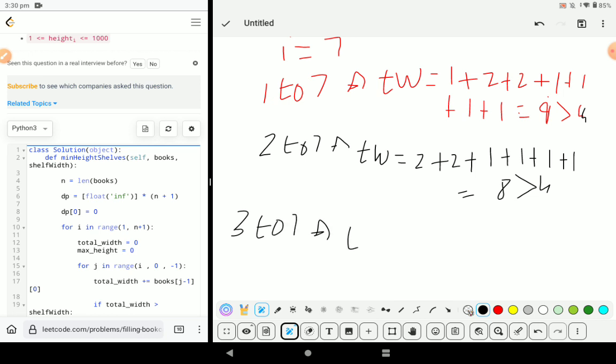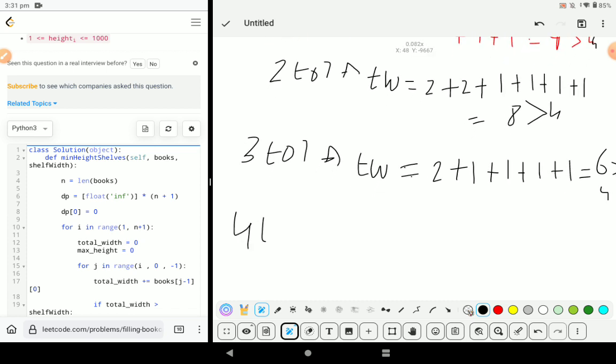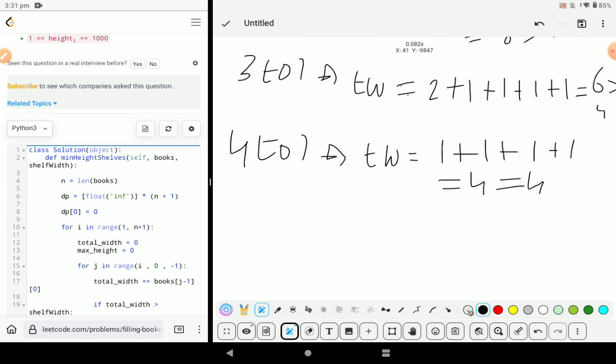Then 3 to 7. Total width is 2 plus 1 plus 1 plus 1 plus 1, which equals 6. As 6 is also greater than 4, it exceeds the shelf width. So again move forward. Then book 4 to 7. Total width, checking 1 plus 1 plus 1 plus 1, equals 4. As 4 is equal to 4, and it must be less than or equal to 4, it is in the range over here. So we will iterate it for dp number 7.